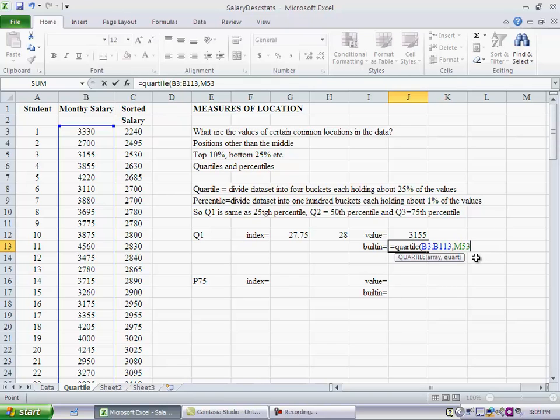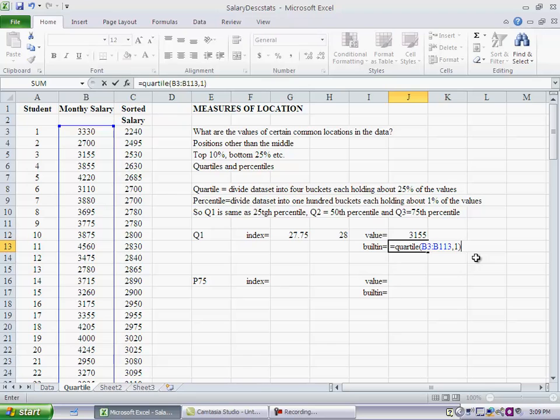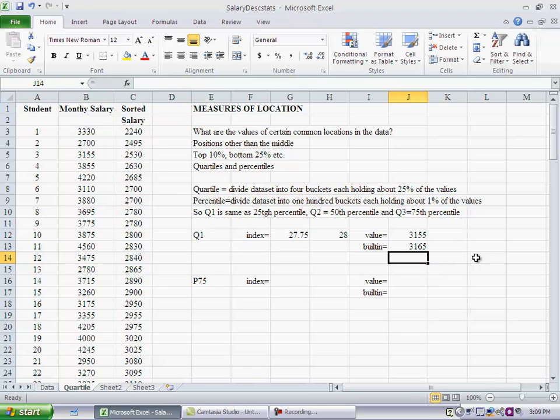and I say that I want the first quartile. And the value that I get, notice, is slightly different: 3165. You will see this when you use Excel. In other words, when you use the built-in function in Excel, the value that you get may be slightly different from the value that we got through a manual calculation. And the reason is simple: when we did the manual calculation and concluded that the first quartile is the 28th value, that was simply an approximation.